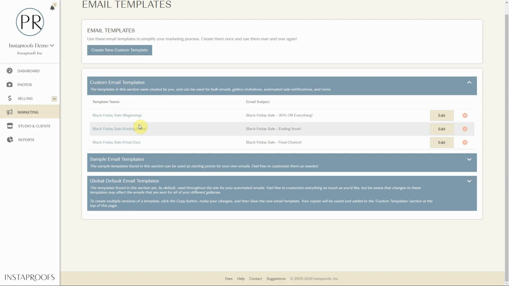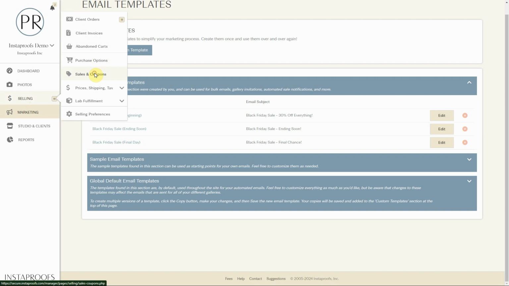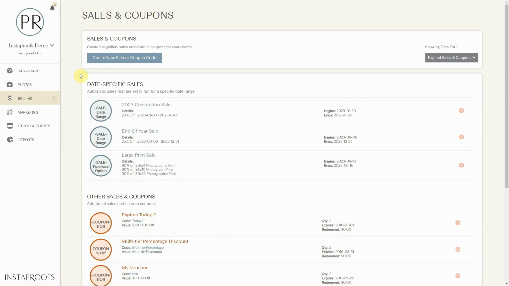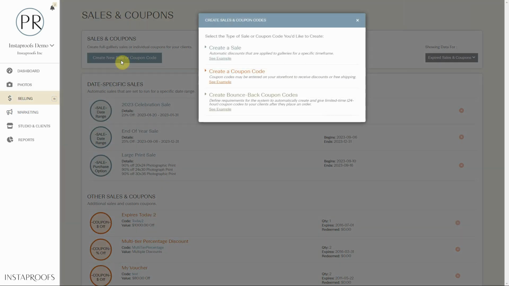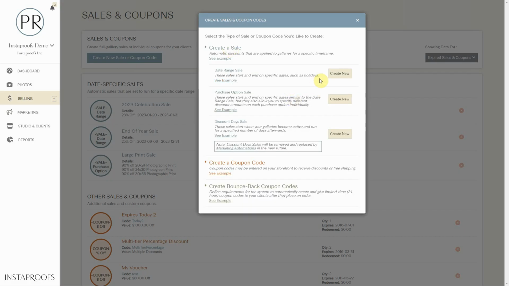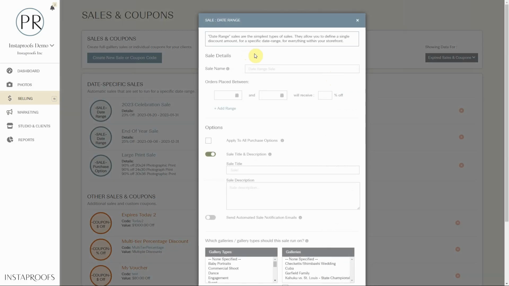So the next step is to create the sale itself, and that's done through Selling, Sales and Coupons. And from here we're going to click Create New Sale or Coupon Code. We'll create a sale, select the date range sale. I'm going to call it my annual holiday sale, and then I'm going to pick a date range. I'm going to pick from today until the 2nd of December, which is the Monday after Black Friday.